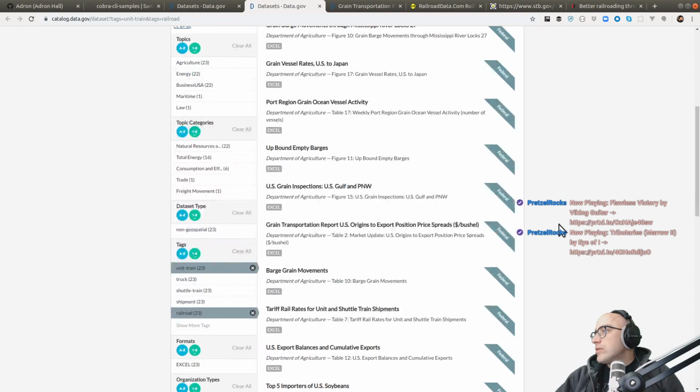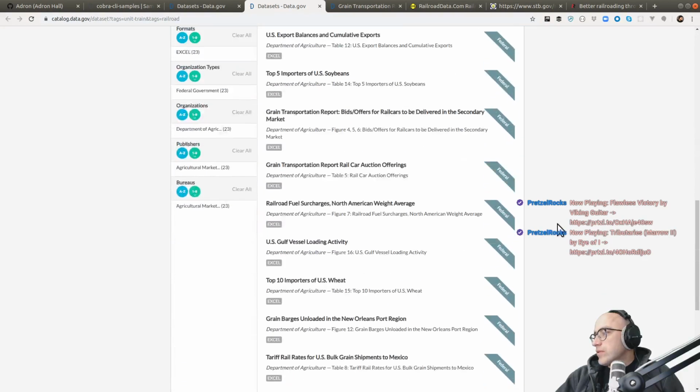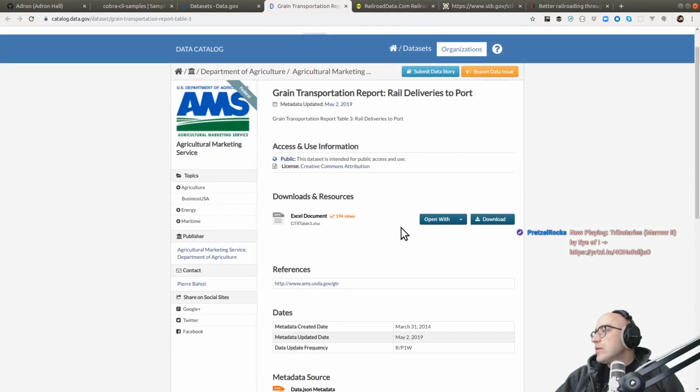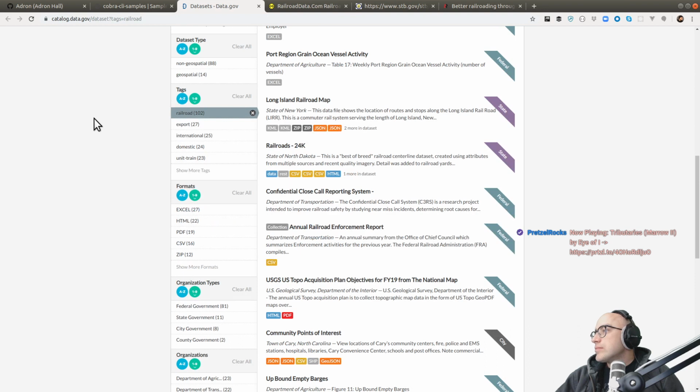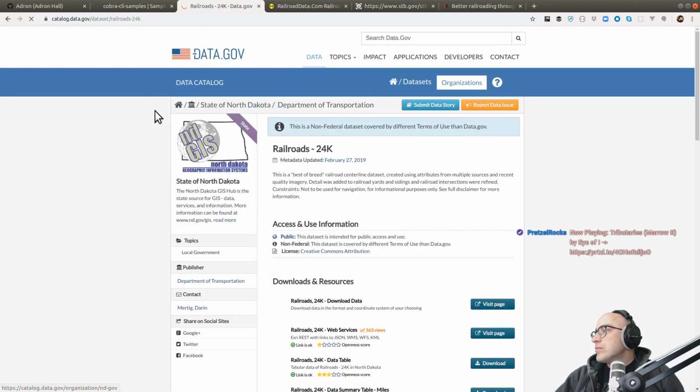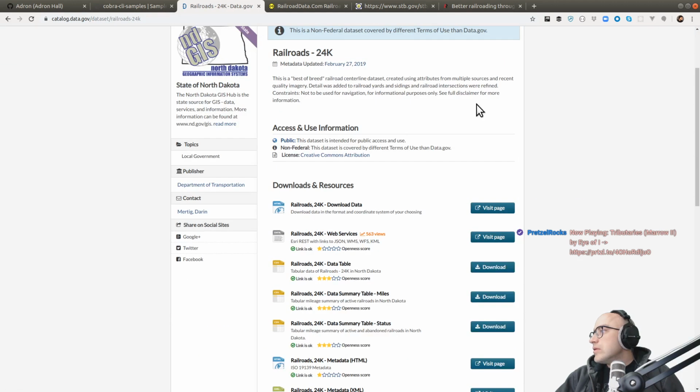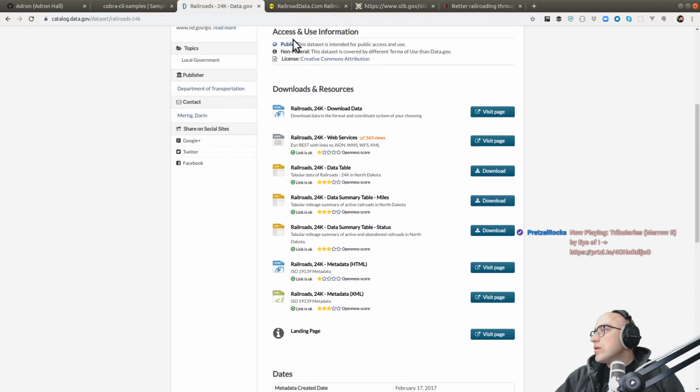Grain movement. That's actually pretty important considering what's been going on. Sources: recent quality imagery, detail was added to railroad yards and sidings. Railroad intersections were refined. Constraints: not to be used for navigation, for information purposes only. Yeah, whatever. This data set is intended for public use.